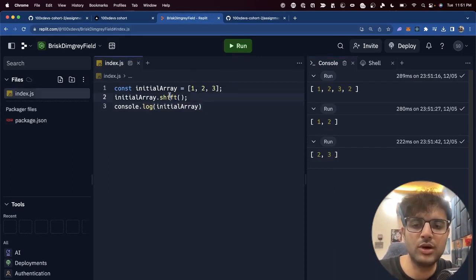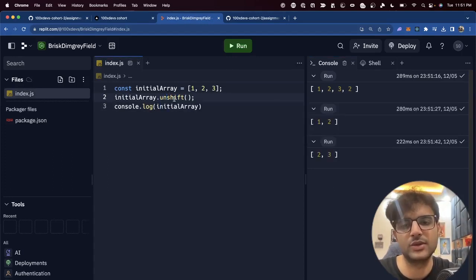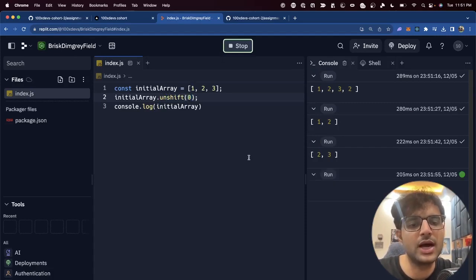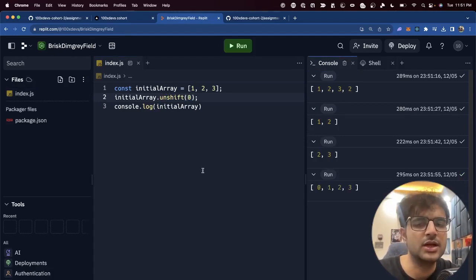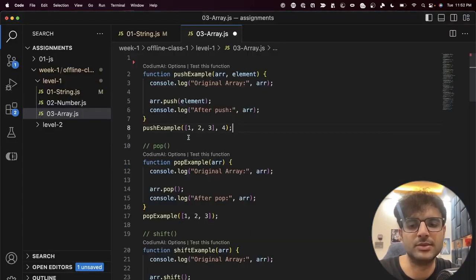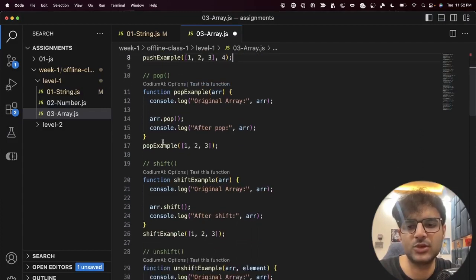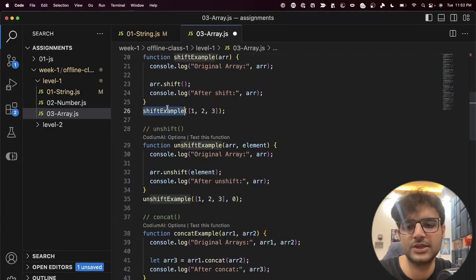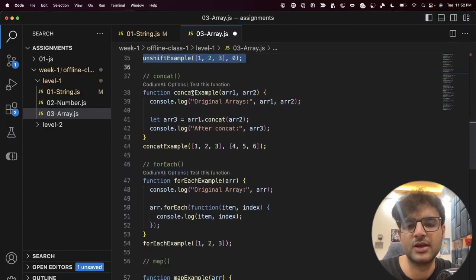Harkirat, what if I want to put something in the front of the array? Great question. You would use unshift and give it the value that you want to put in the front. So if I call unshift, it puts something in the front of the array. Cool. So these were simple functions to manipulate arrays: to put something at the end, remove from the end, pull something from the front, add something to the front. So push, pop, shift, and unshift are what we have done.